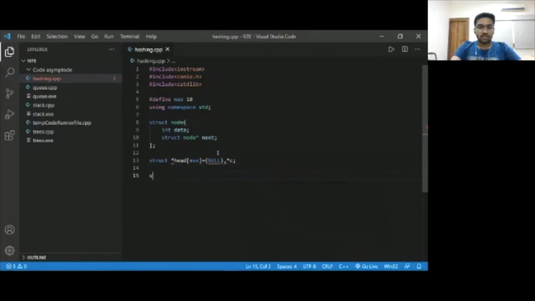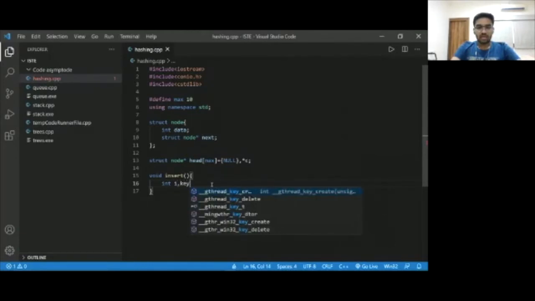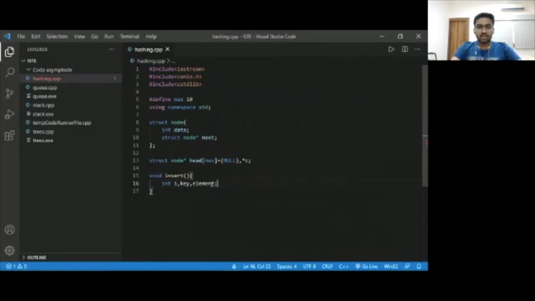Okay, so let us now create void insert. There seems to be some error because, yeah, it should be struct node, not just struct. Yeah, okay. So now let us insert an element. The first thing that we'll be doing is to take the input. So let us say int i, key and element. These are the three variables that we'll be using in inserting the elements.